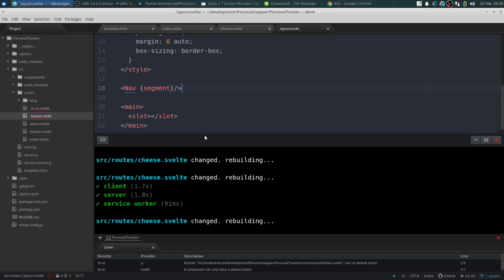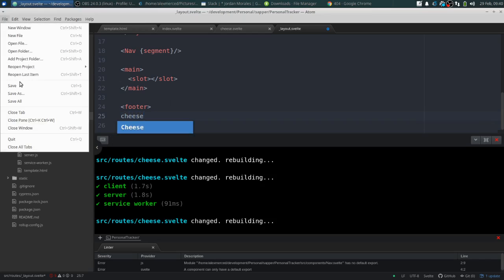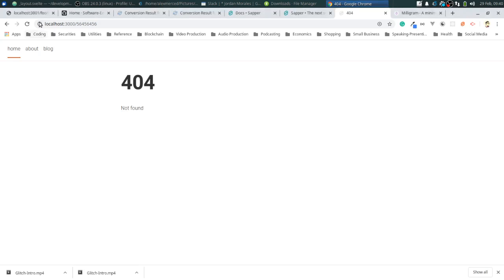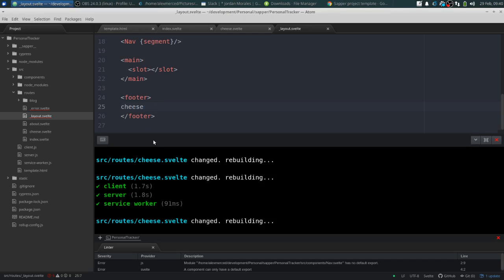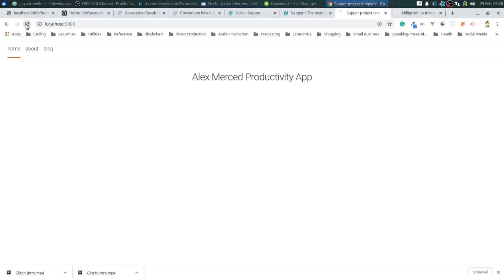Okay. So if I wanted to put a footer here, then I just put cheese. I don't know why that's my go-to word. Save. Now if I refresh. No, let me go to home. Let's see. Did I save this? Oh, it's still rebuilding. Okay, let's try this again. Yep, and then you see cheese appears at the bottom.